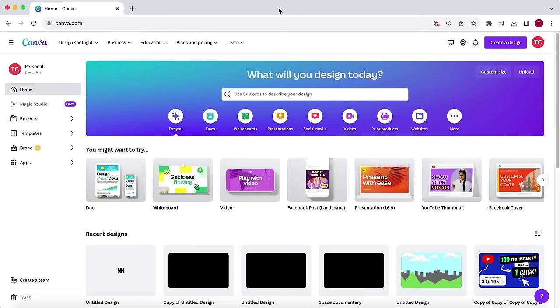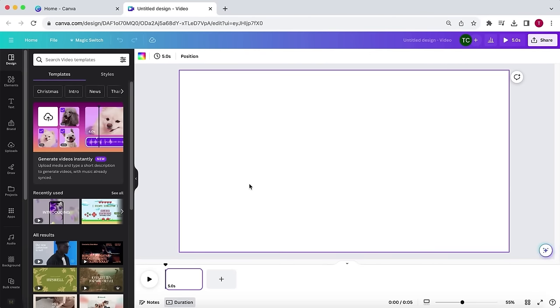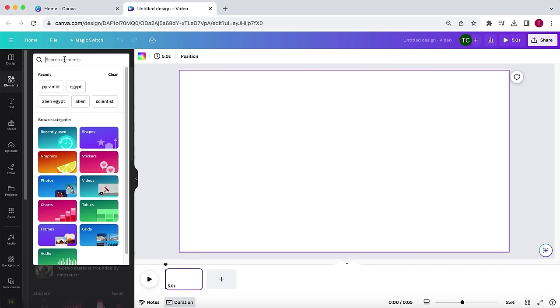Let's begin. All right, so to create faceless videos in Canva, you want to start by selecting the video format. Now, here is where the magic is going to happen. So the beauty of creating faceless videos in Canva is that Canva has everything you could want in one platform and you can use it entirely for free.